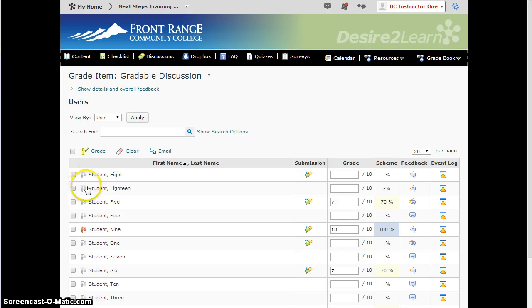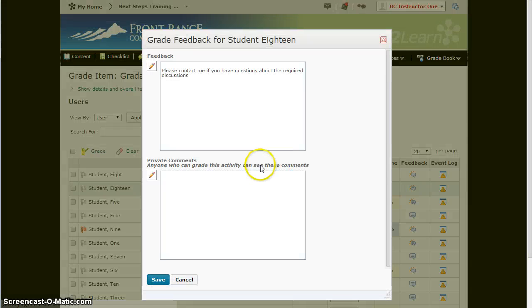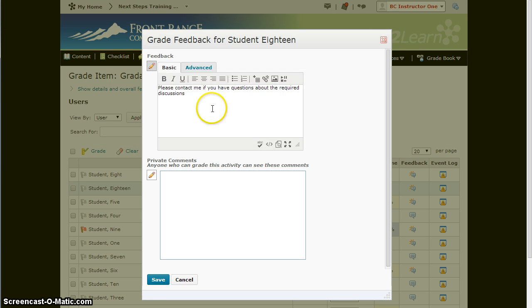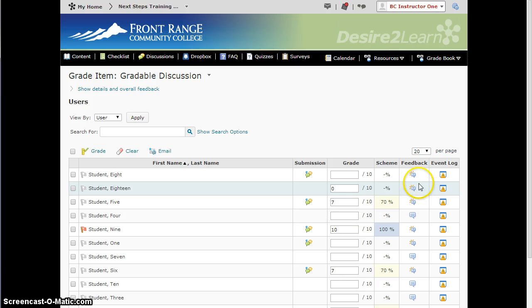So student 18, for instance, here did not participate. I can give that student a 0. I can click on the feedback link, and then you can see there was previously left feedback here, but I can enter any feedback I wish to give that student in the feedback box up top. Once I'm done with that, again I click Save, and you can see there's feedback here for that student even though they did not participate in the discussion.